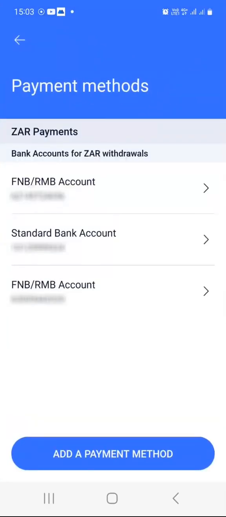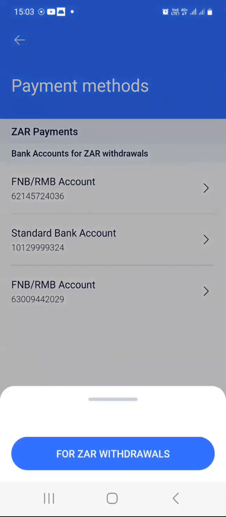As you can see here, in my case, I already have a list of 3 different bank accounts that I have already linked with my Valr account. In your case, you might not have. So all you need to do is to click the add payment method button here if you want to add your first, your second, or any bank account that belongs to you. So click the add payment method button and then select for ZAR withdrawals.